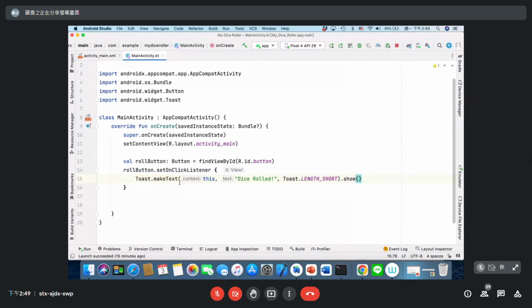Okay. In Java, that's called chaining the code. I chained several method function calls together. That's called chaining the code. For example, I call makeText and then call the show method, put them together. This is a shorthand way of writing, called chaining. Okay, so that's quite easy. When the user clicks the button, we will show the message.